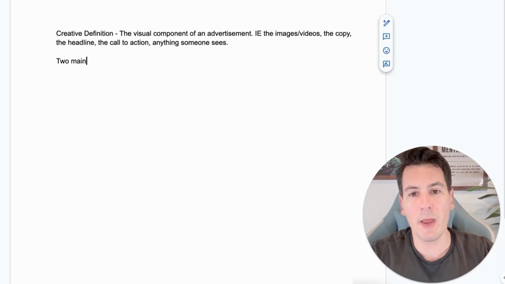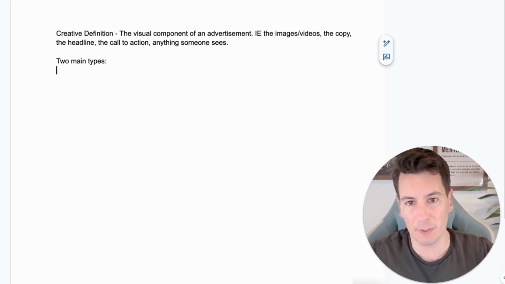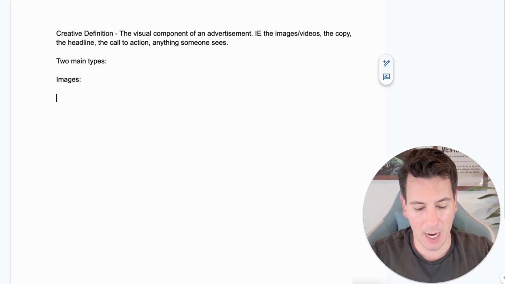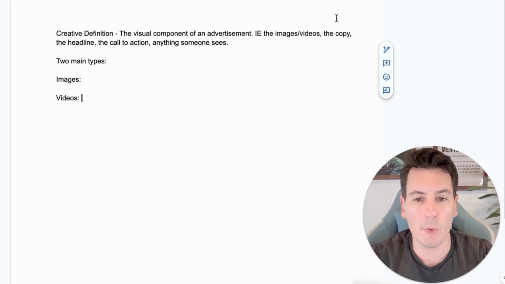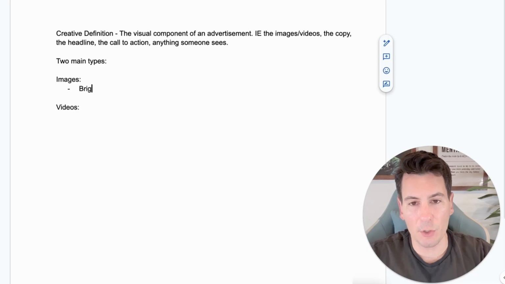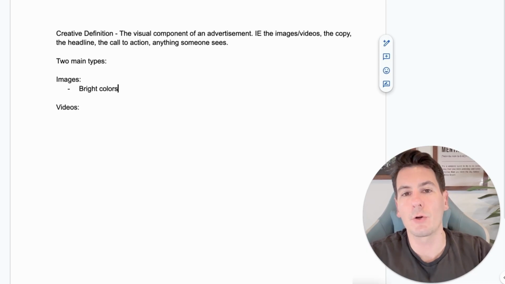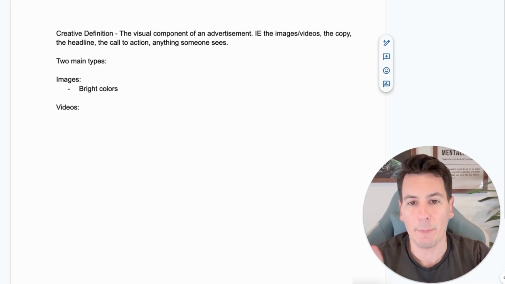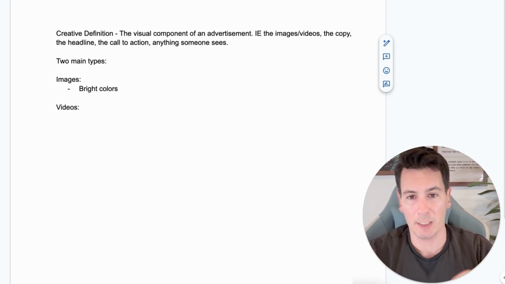There are two main types of ad creatives, as I mentioned, images and videos. And I'm going to break down the best practices for both types of ad creatives. So when it comes to image creatives, you want to use bright colors. The goal of any ad is to get people to stop scrolling. Something needs to catch our attention, right? That's step one when it comes to an ad.